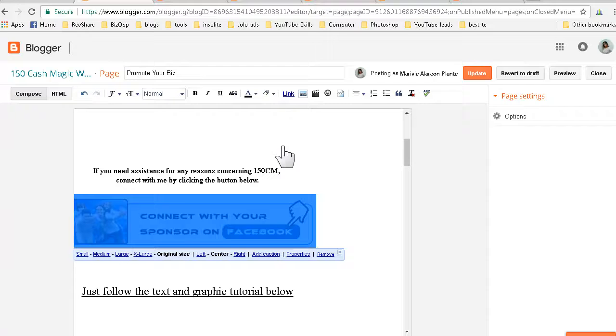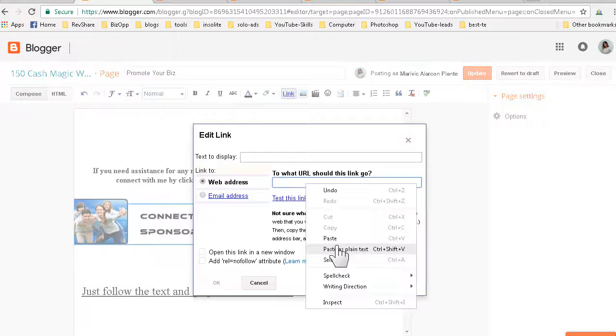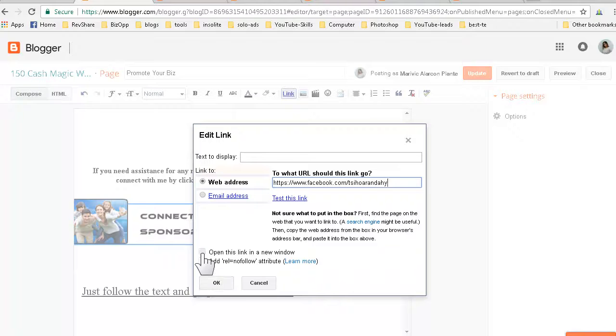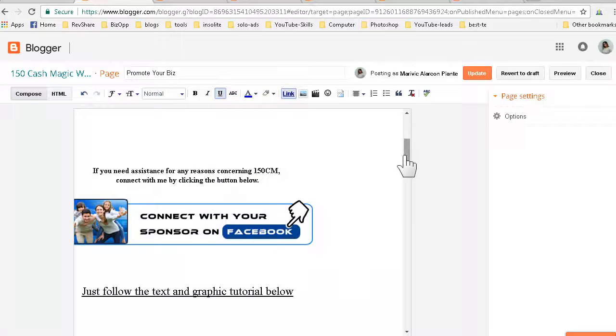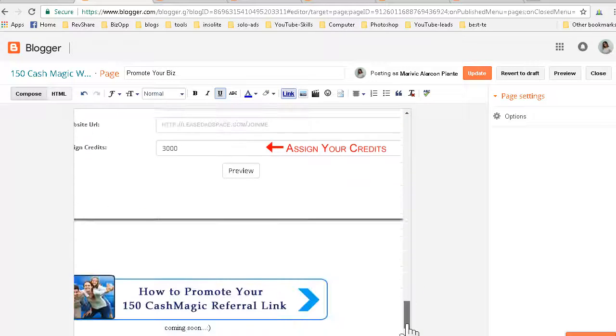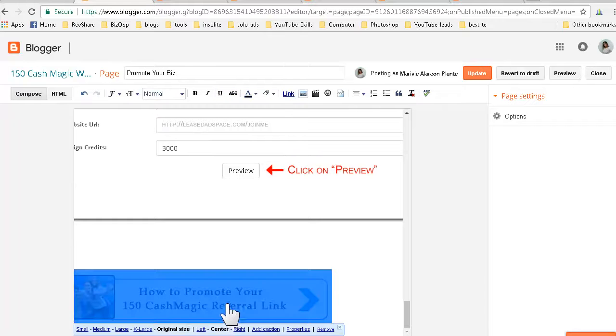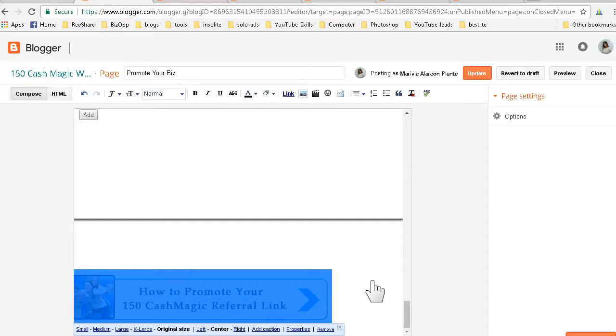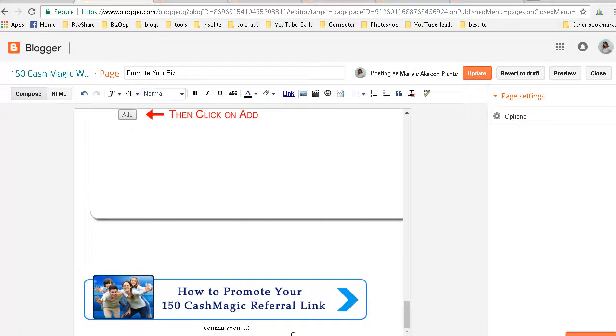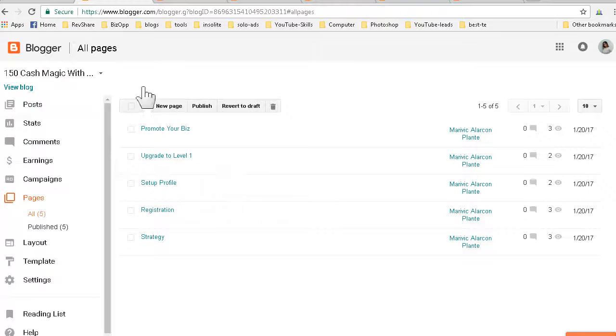Oops, I clicked. This needs to be highlighted or else it will not work. So click paste, open in a new window, click OK. Since my training is not done, for now I leave it blank, but if I have to create a new page, then I will link it. So for now it's not done, I leave it as is. Click update. So that's it for the pages.